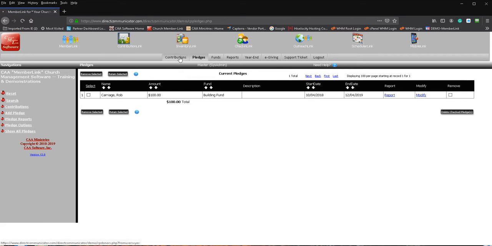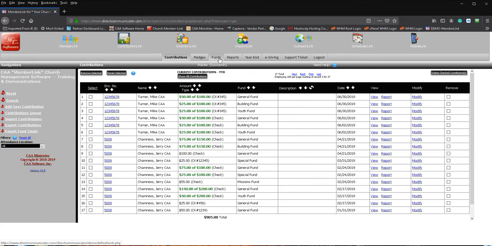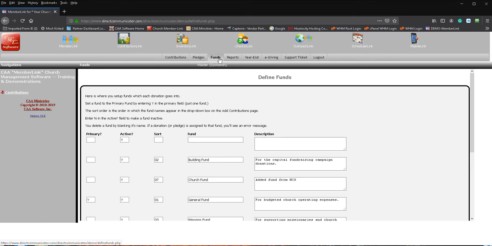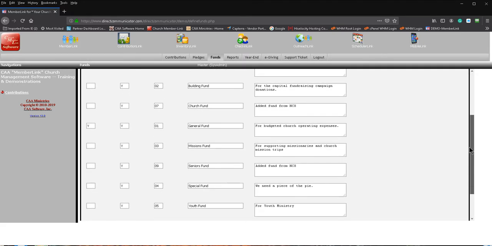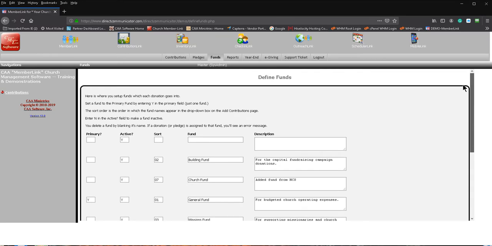One of the things that we mentioned when we get back to contributions, let's talk about fund categories. You can set up as many fund categories as you need, and those fund categories can be things such as building fund, general fund, whatever funds you have that you can put in there. So it allows you to keep up with all of those.